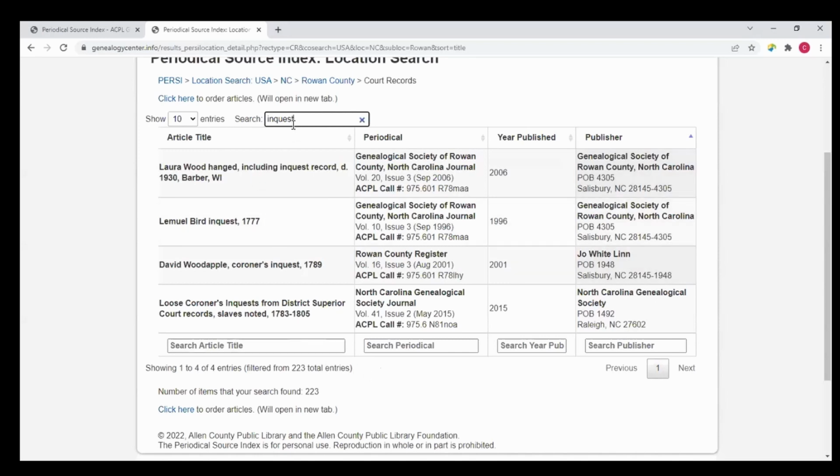You can search in, as I suggest on the handout, this title field for surnames. If the surname's not in the title though, you're going to get a null result. You're going to get 0 results. And I would hate for that to discourage you from using PERSI because, well, I did the location search, as you said, Curt, but I didn't find any of my family name. You really have to delve into the article, into the periodical to find your particular surname or surnames that you're looking for. I hope that makes sense.